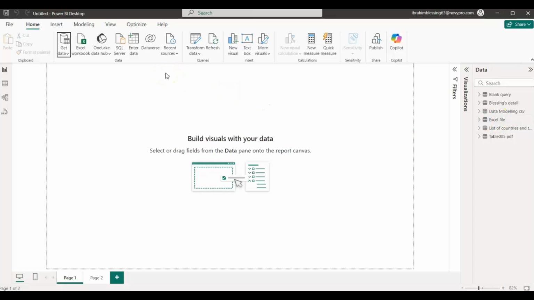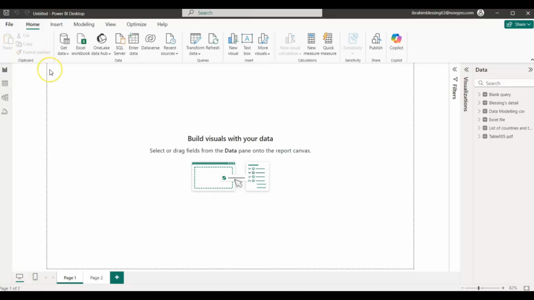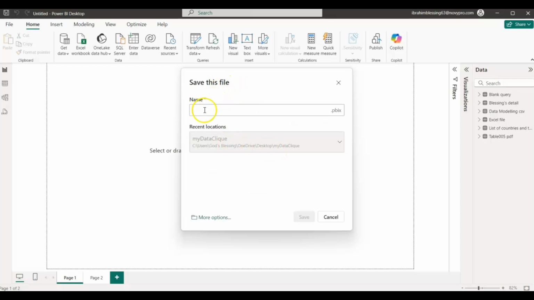One last thing again: don't forget to save your work so that all your efforts don't go to waste. Come here, you can see the title shows it has not been saved. Do you Ctrl S, or do you come here and hit save? To save you stress, just Ctrl S, and it will bring out the save dialog box. I'm waiting for it. Can you see save with name?